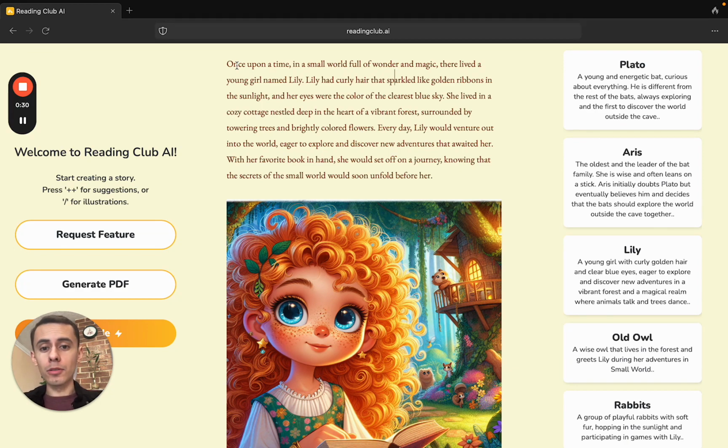In it, for example, here we have: once upon a time in a small world full of wonder and magic, there lived a young girl named Lily. Lily had curly hair that sparkled like golden ribbons in the sunlight, and her eyes were the color of the clearest blue sky. She lived in a cozy cottage, nestled deep in the heart of a vibrant forest, surrounded by towering trees and brightly colored flowers. So that's how the story starts.